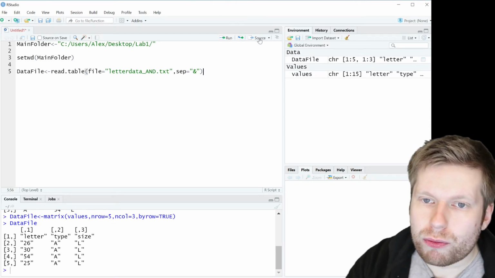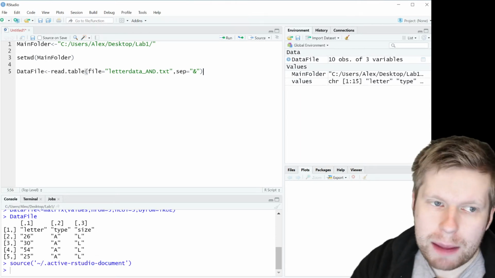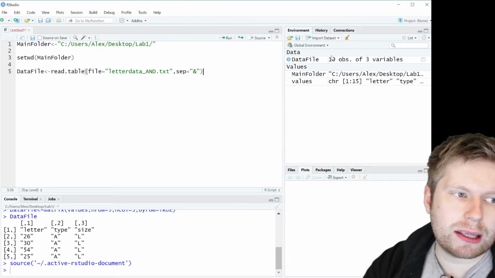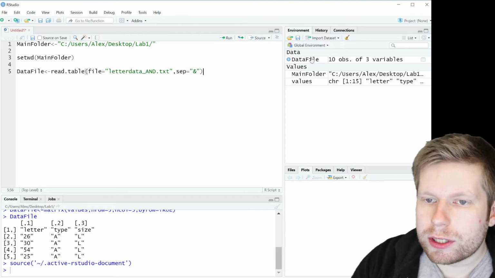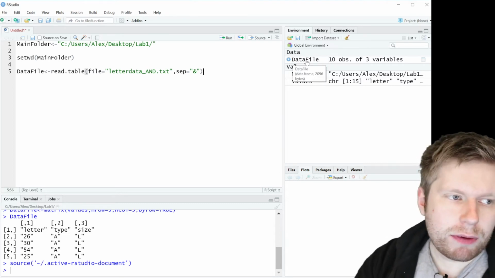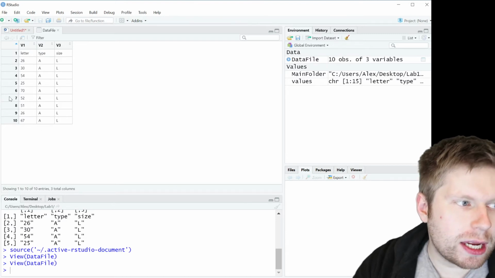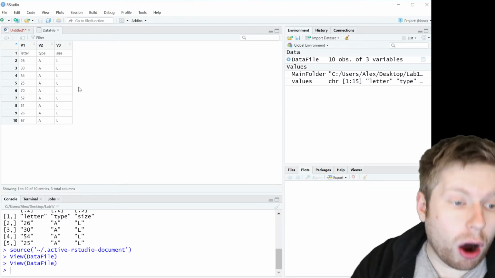Now if I run the entirety of that code, and I want to view this data file, you notice it comes up over here on the right hand side in my global environment. There's my data. If I double click on that, you can see that my data has now been brought into R.